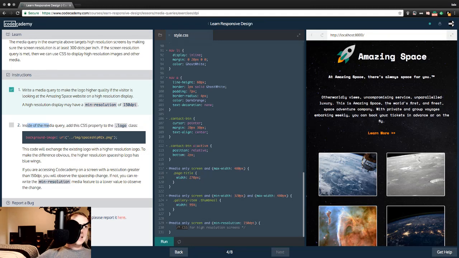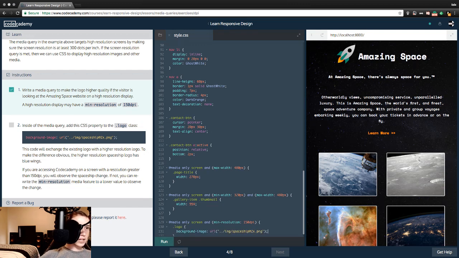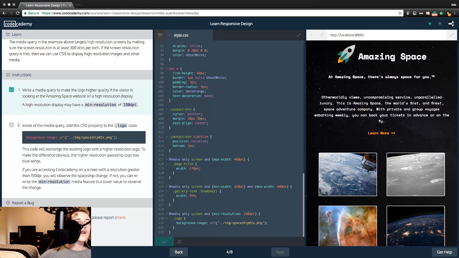Second instruction. Inside of the media query, add this CSS property to the dot logo class. Now we get to drop in dot logo. Background image URL, something about a spaceship at 2x. So we will take this. Here we can do dot logo, curly brackets, and we're pasting. They already had the semicolons, so let's go ahead and run that. This code will exchange the existing logo with the higher resolution logo. To make the difference obvious, the higher resolution spaceship logo has blue wings.